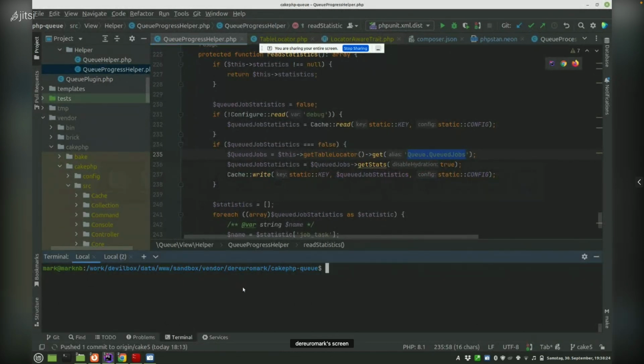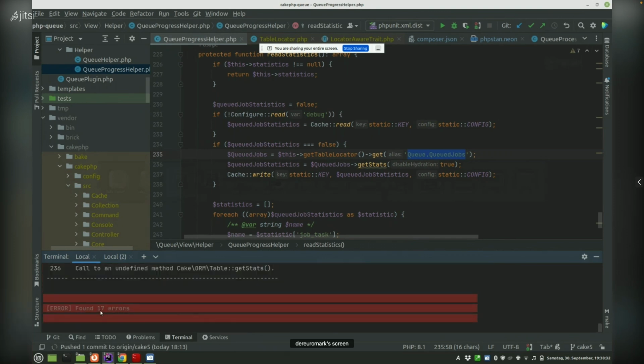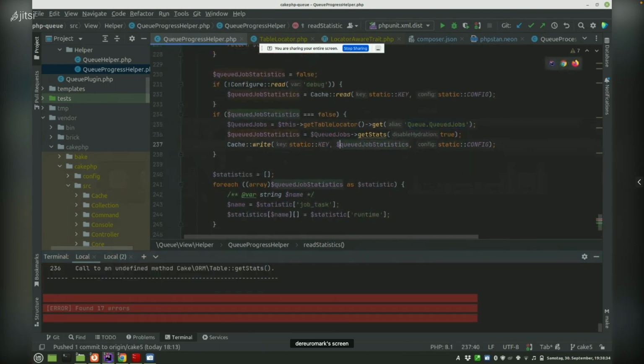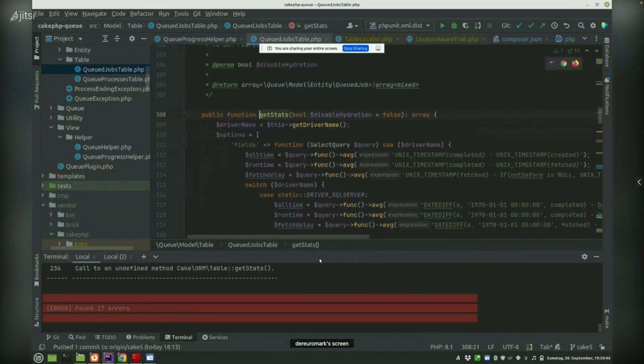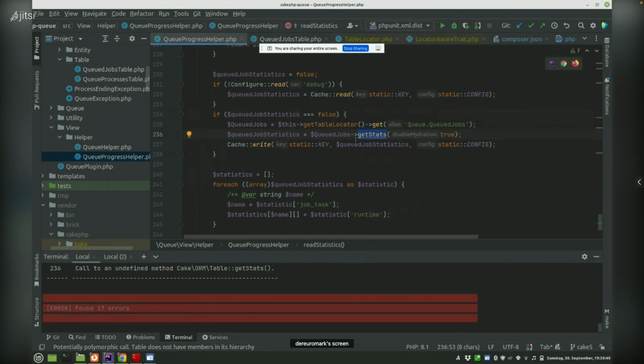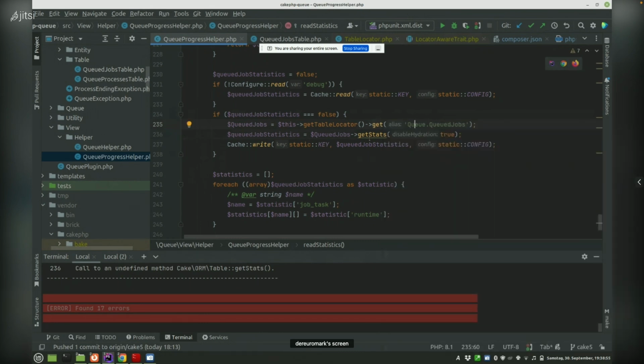So this is the Q plugin, right? And here, if I do composer stan, it would find 17 issues out of the box. One of them is the getStats method here that exists on the Q jobs table. So the IDE understands it. I can click on it and I can follow it. That's awesome, because we have our little get trick with a meta file in it. But this meta file is for the IDE only, and for PHP Stan, it's unknown.